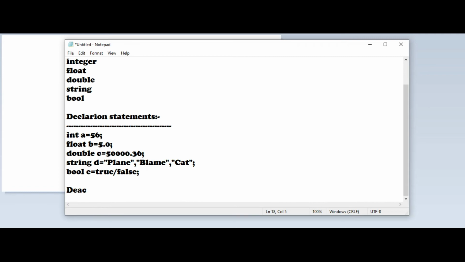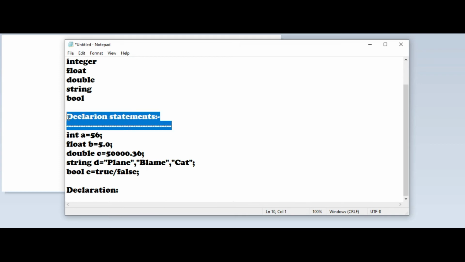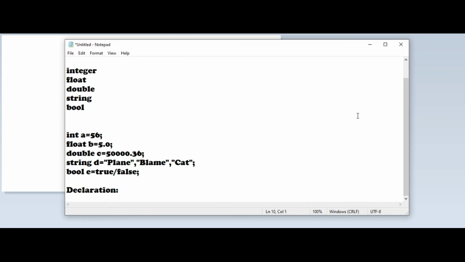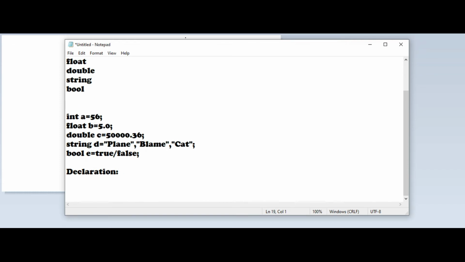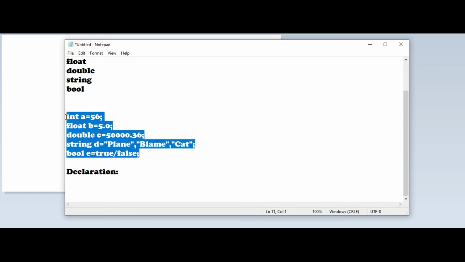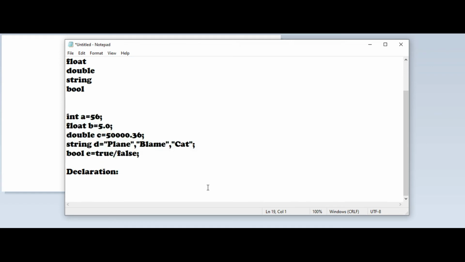Declaration. Let me remove this line. So now I'm going to declare the values. We have actually done declaration and initialization above. Now my point here is to make you understand what we actually mean by this. Declaration and initialization has already been done in these lines. But what is it actually?